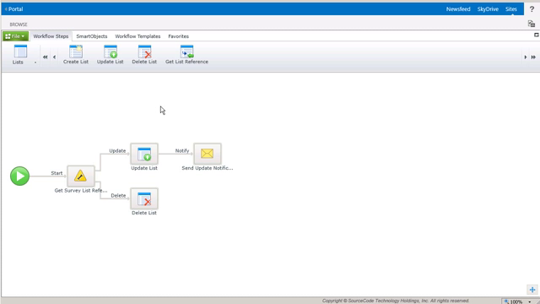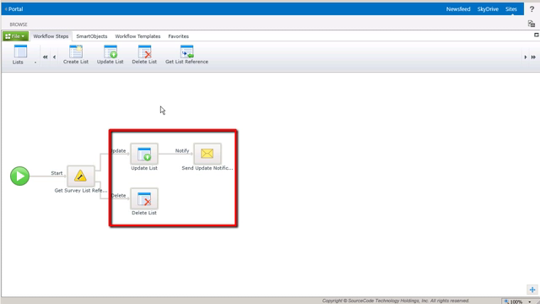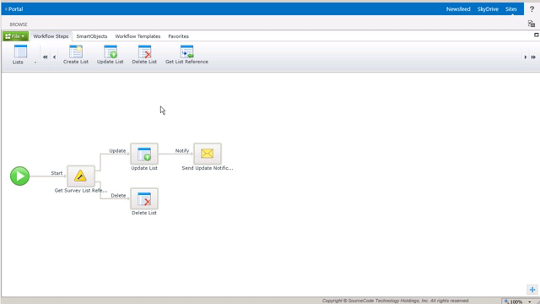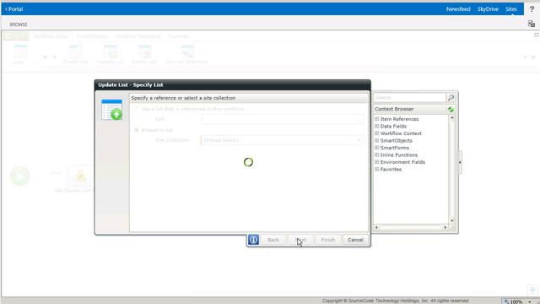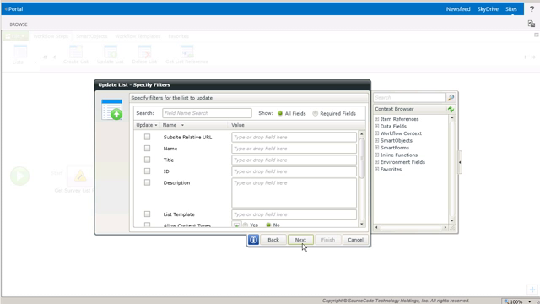I have a workflow that will need to reference the same list in multiple steps that implement update list, delete list, and send email. Let's open the update list step and look at the available options to get a reference to the list. You can get a list reference by configuring the Browse to List option, which allows you to plug in filter values to help the wizard find the specific list you need for this step.